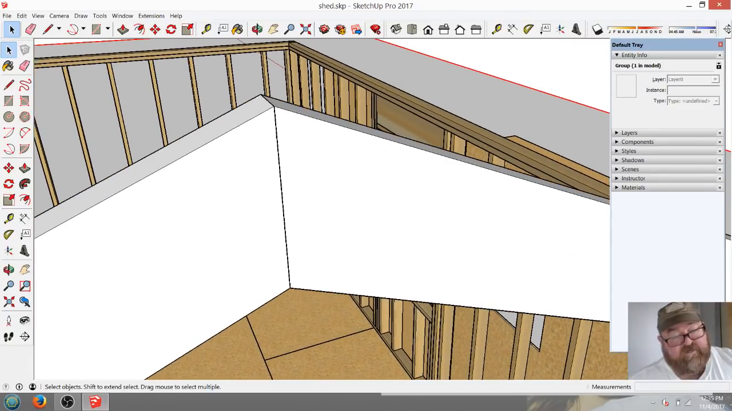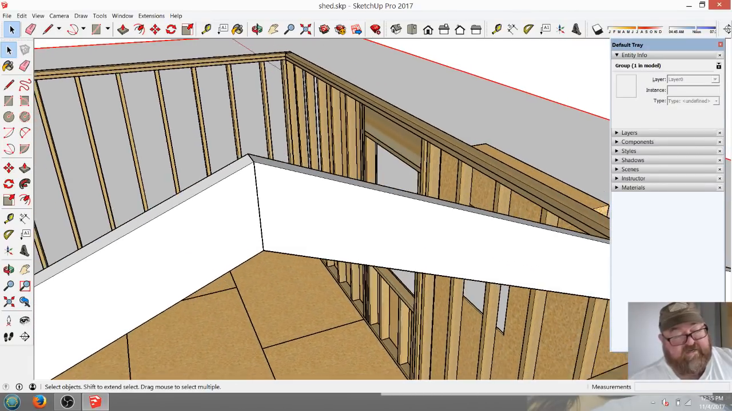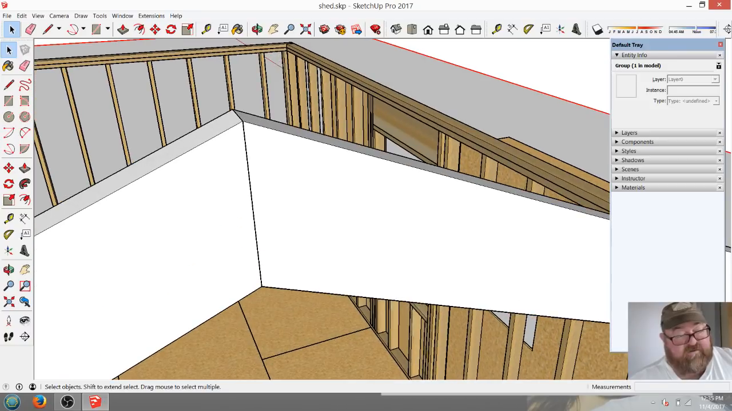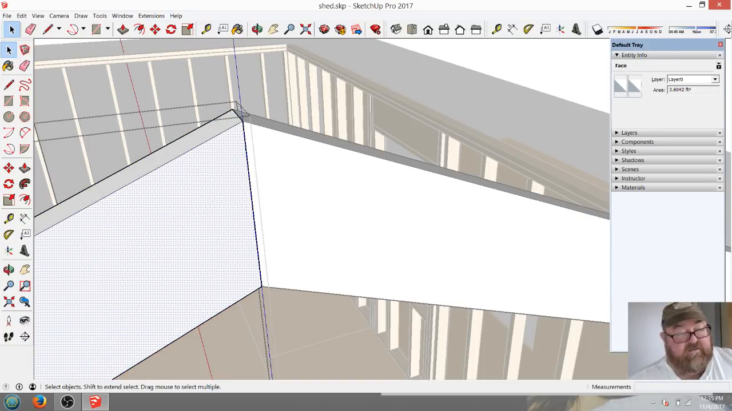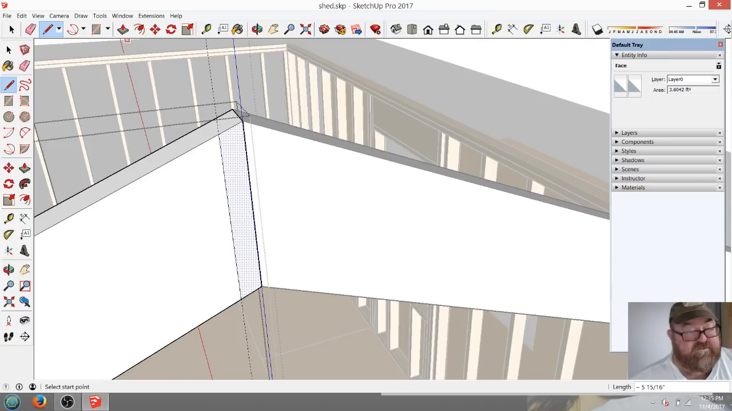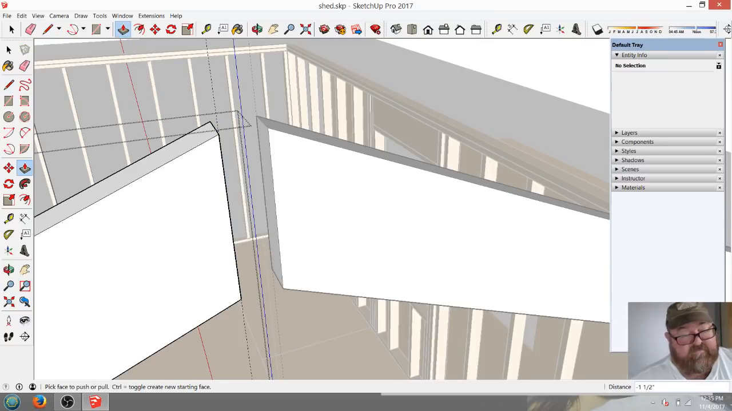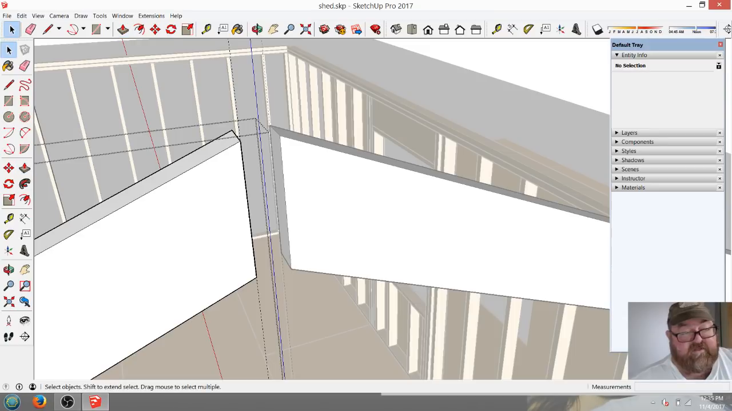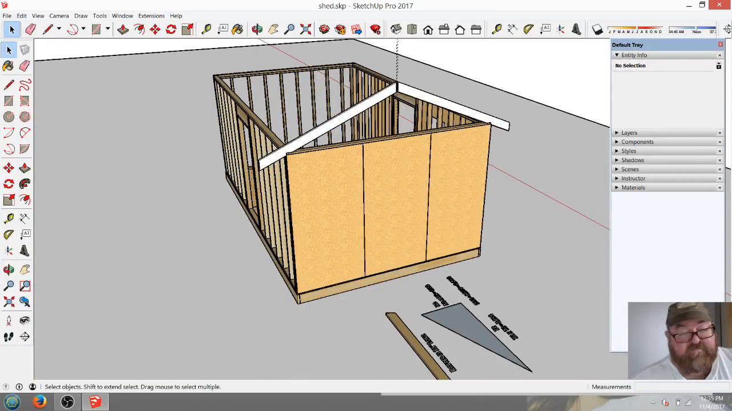Now what have we not accounted for? A ridge, right? So I'm going to select one of these, and you'll see the other one will edit at the same time, because this is a component. Now that one will change with this one. Okay, see how both of them edited at the same time? Isn't that cool? So now there's my rafters.